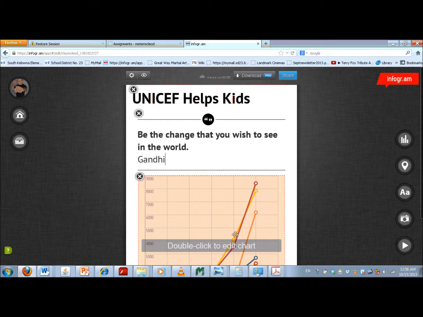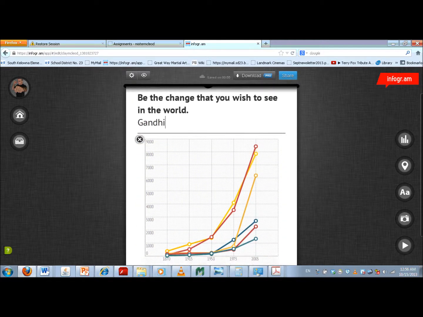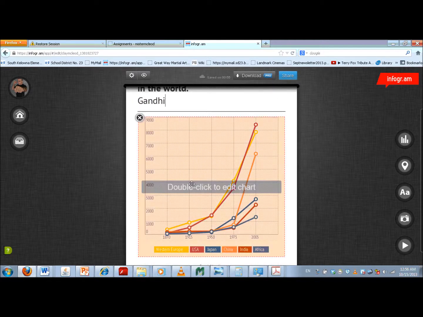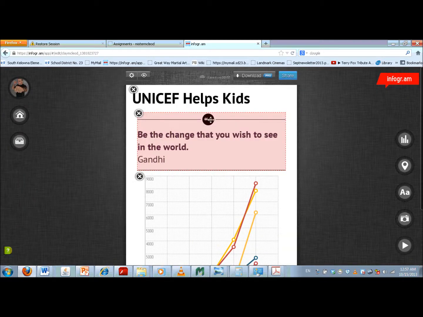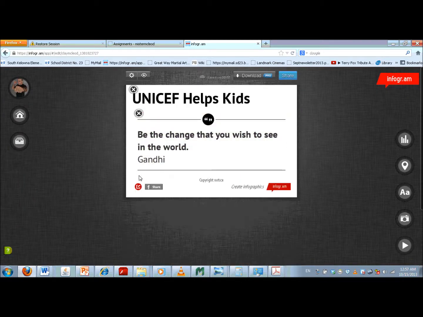Then there's the possibility of putting in a chart. And this chart here is with some data that doesn't have anything to do with what we're making our infographic about. I am going to delete this particular one because that is not a helpful chart, but you can go over here and you can add charts and graphics and things like that that would be more helpful.